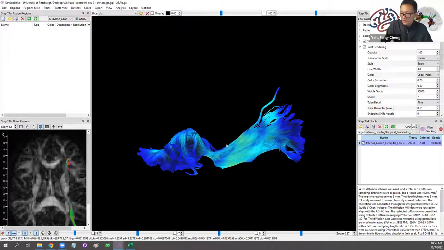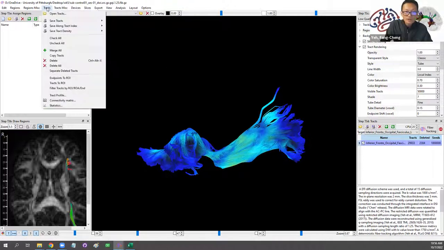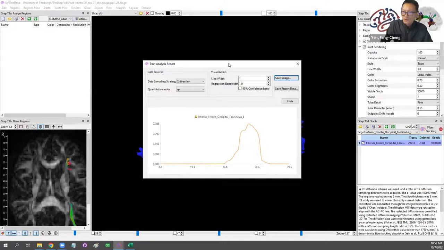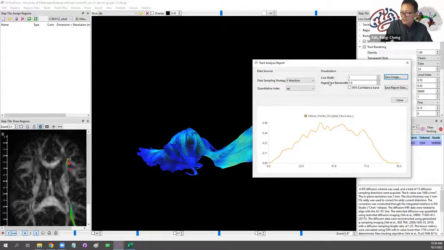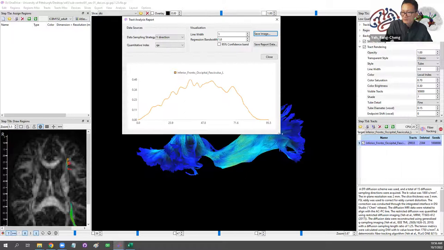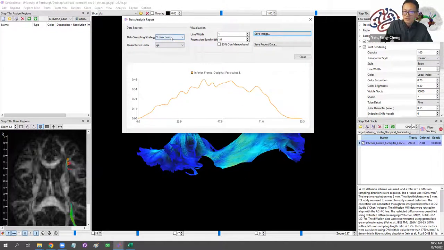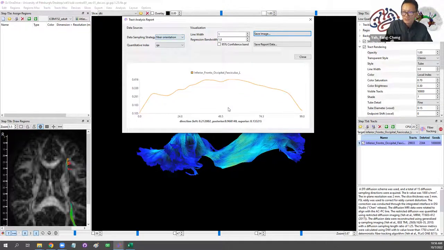Here it is just showing the local QA value, but what I could do is go to the track menu, and there is a track profile that allows you to quantify, let's say in the Y direction, what's the QA value. You see there's lower to higher. So it's corresponding to from here to here. So you could have X, Y, Z direction or along fiber orientation. So this will be one side to another side.